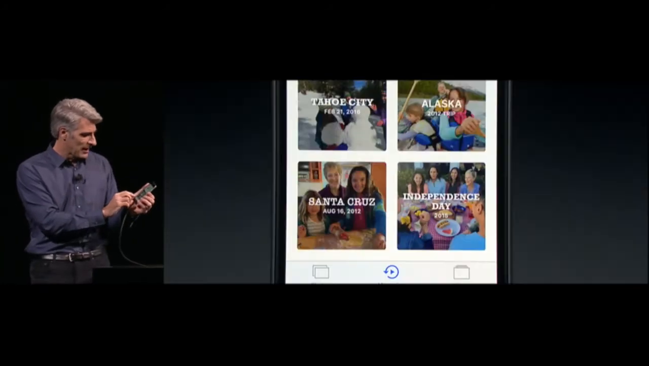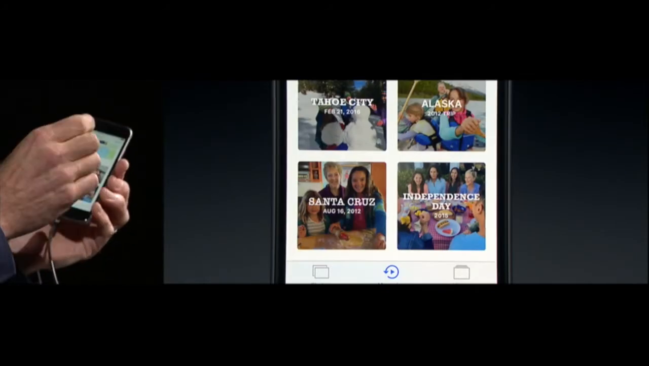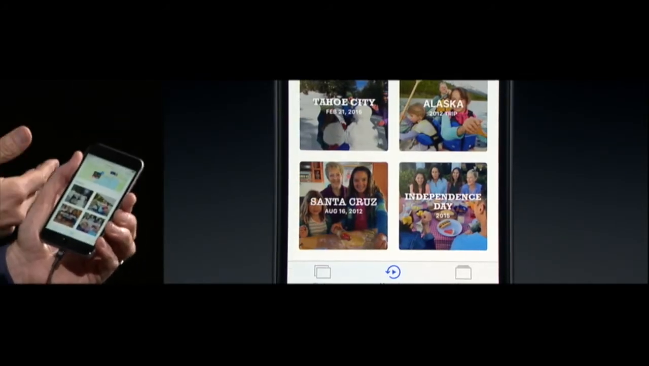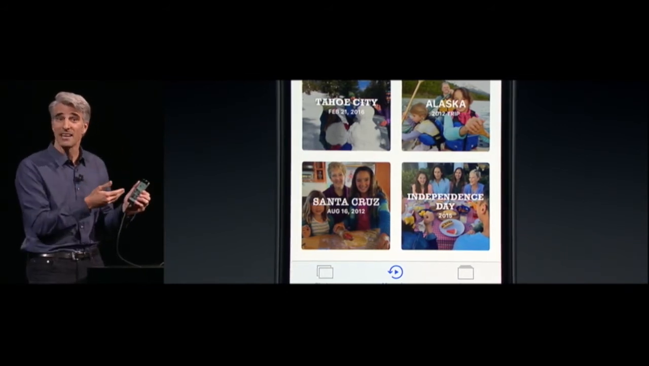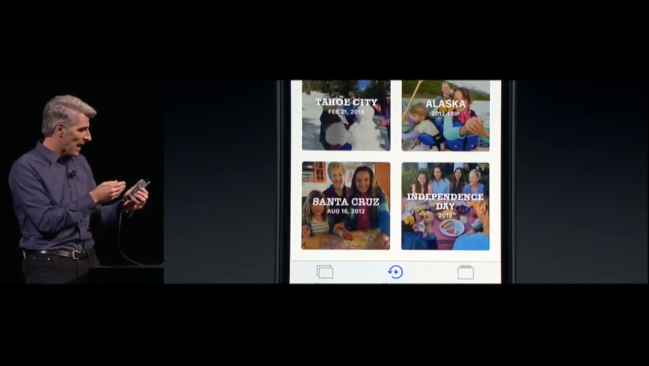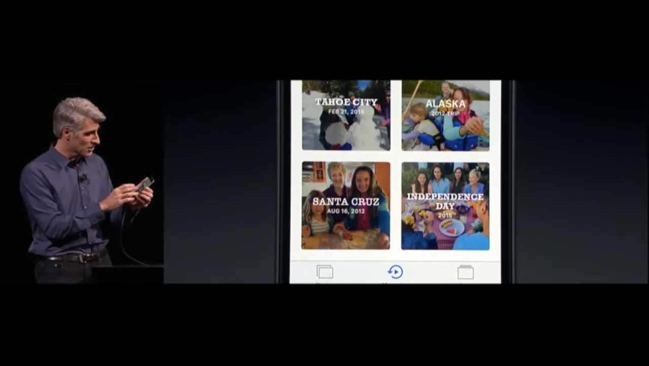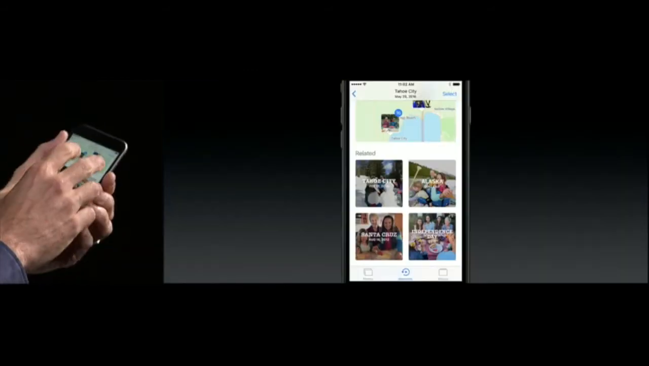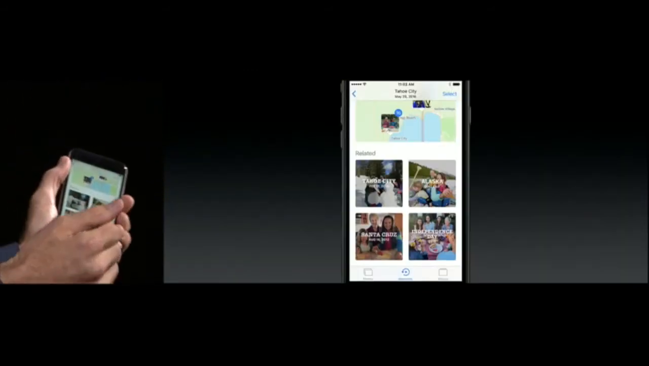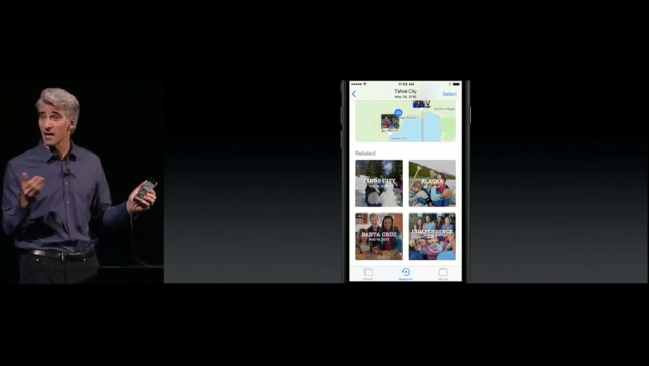So you see that the Santa Cruz and 4th of July memories, well, grandma and grandpa were both on the trip in Tahoe City and in these, so those are offered up as related. And this Tahoe City trip was an outdoor vacation, so it offered up another one, like Alaska. And you can see there's another time the family was also at Tahoe City, but this time in the winter.